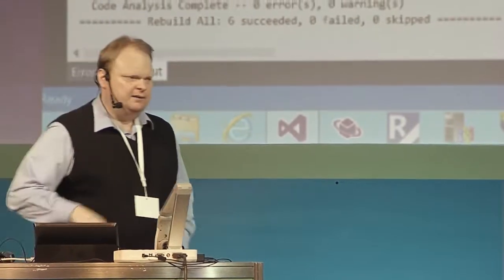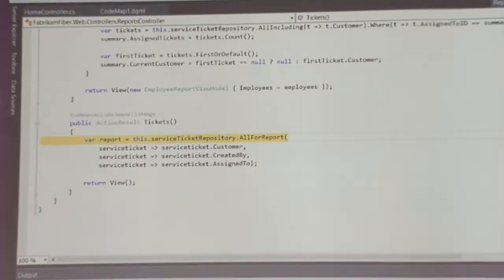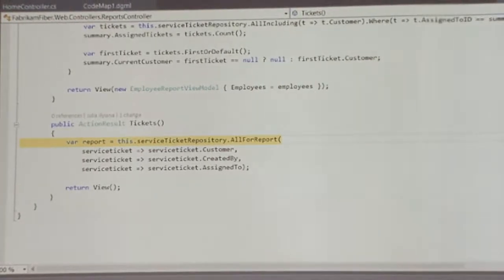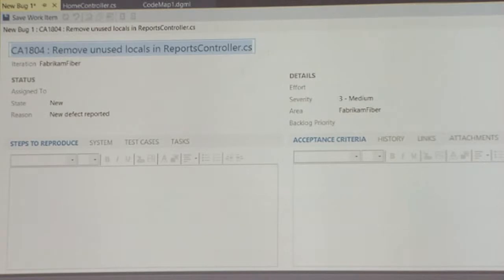That is my developer Julia using a lot of local variables here, and that's usually not a good practice, especially if you don't use them, right? So the code analysis engine will flag that. It will show me the location in source code. It will give me a little bit of help text on the right-hand side, and I can either fix that now, or I could also create a bug in Team Foundation Server so that somebody can look at that a little bit later, right?